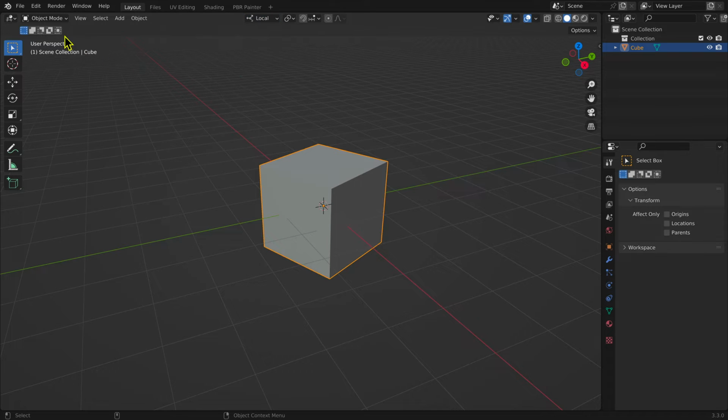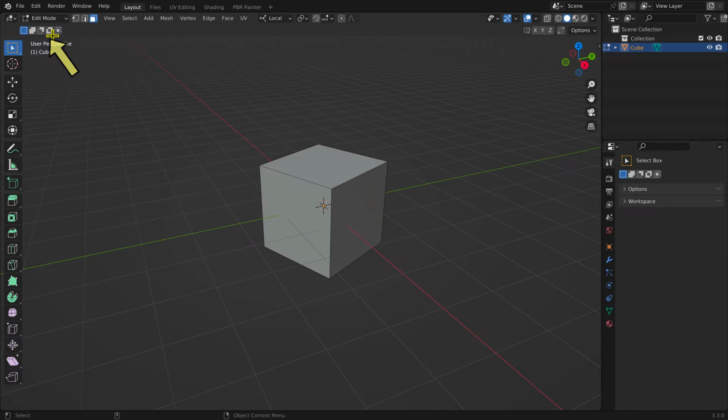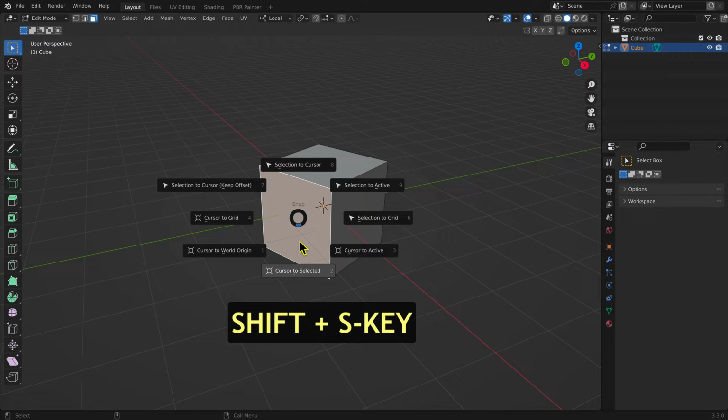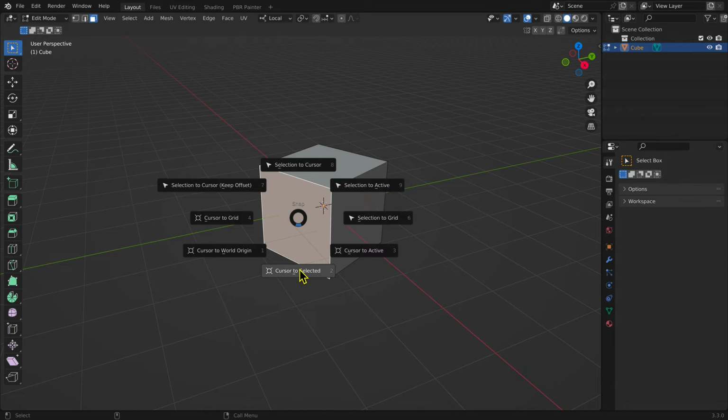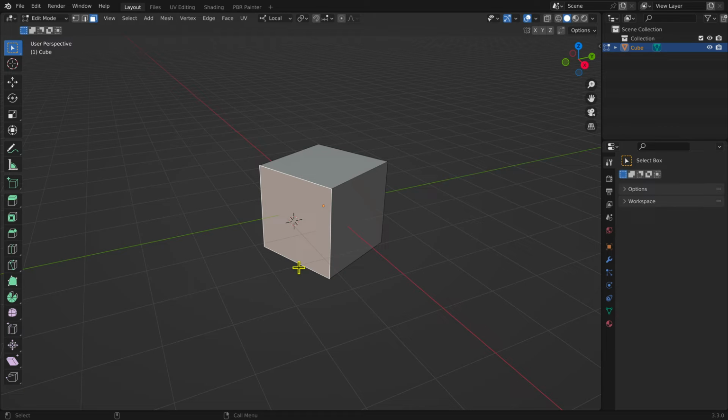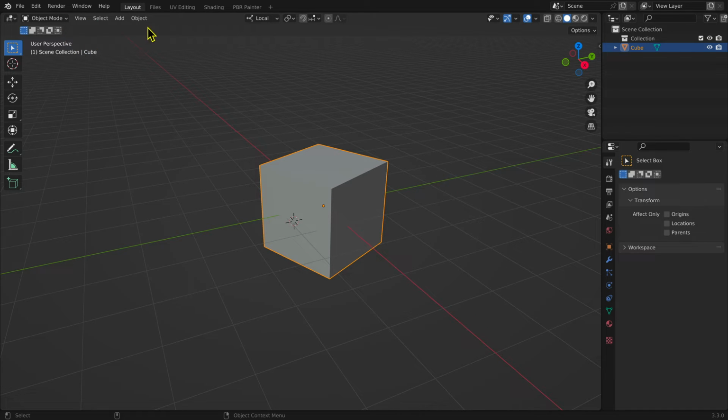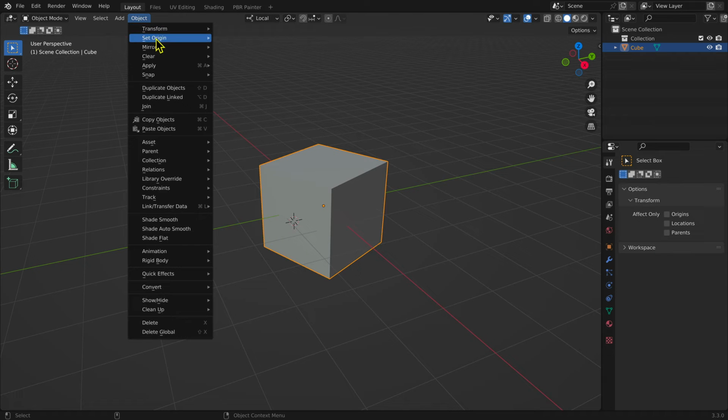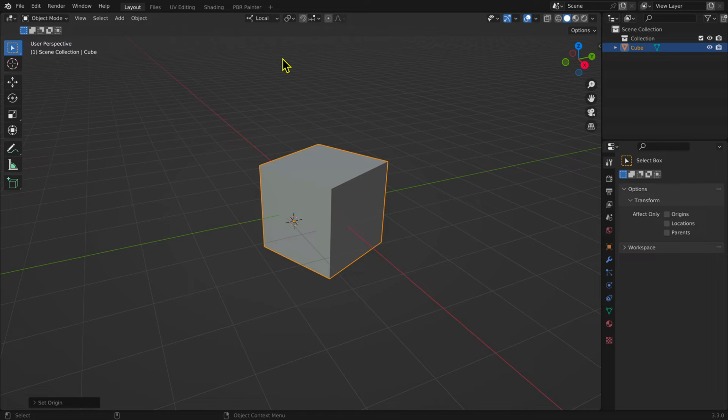Next, you move the cube's origin to one of the faces. In Edit mode and face selection mode, you select a face, then using the keyboard shortcut Shift plus the S key, in the pie menu, select Cursor to Selected. Now in Object mode, with the cube selected, you move the origin to the 3D cursor by selecting the Object menu, then Set Origin, then Origin to Cursor.